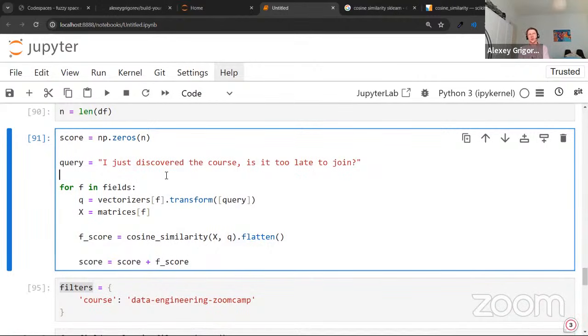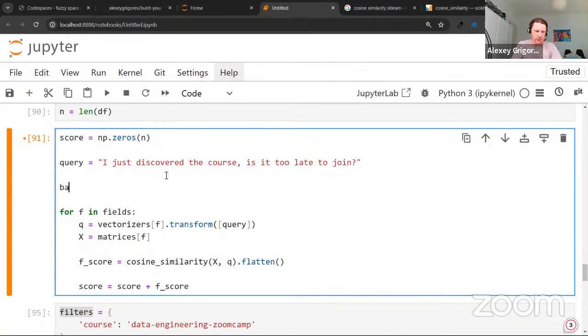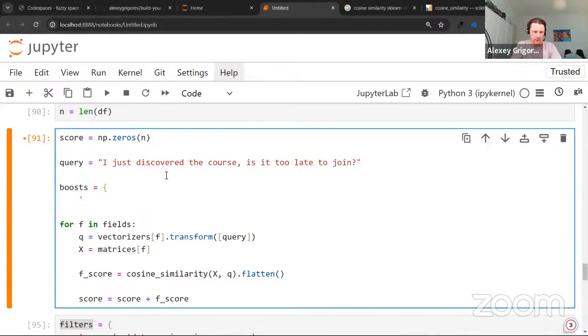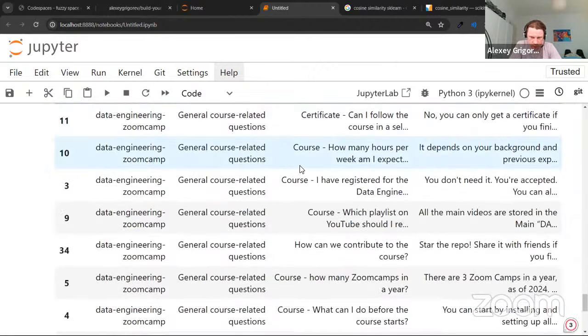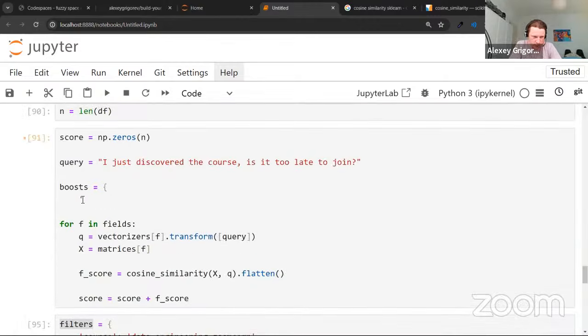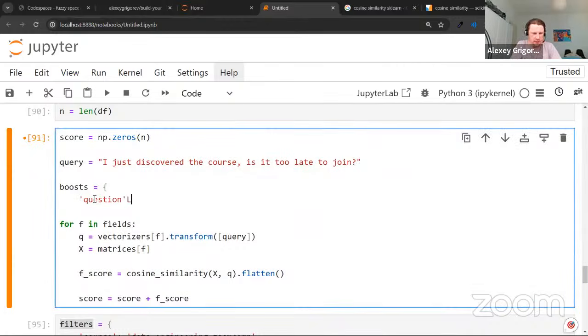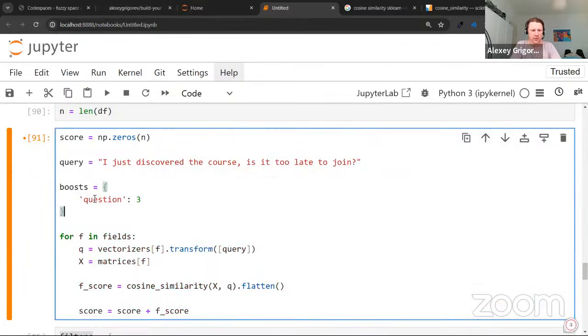So in Elasticsearch, there is a concept of boosting. So we give more importance to more important fields, right? So let's call it boosts. And for example, the question field will have more importance. So let's say it will be 3 times more important than other fields.